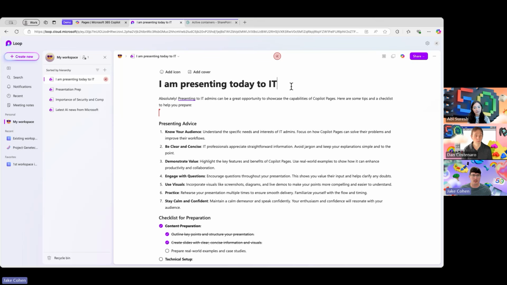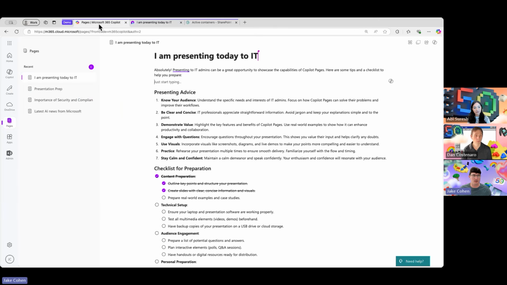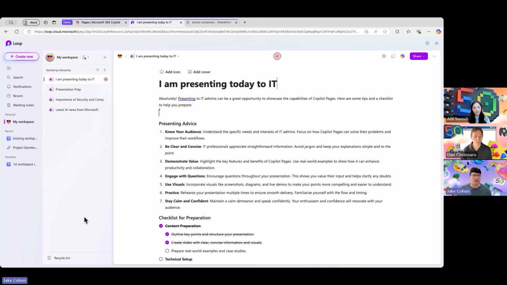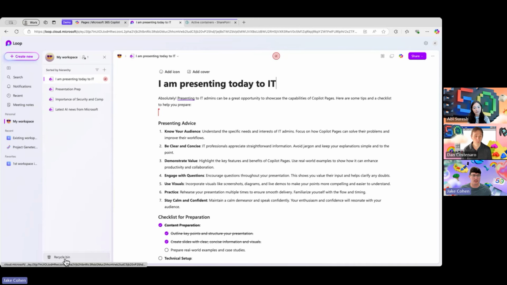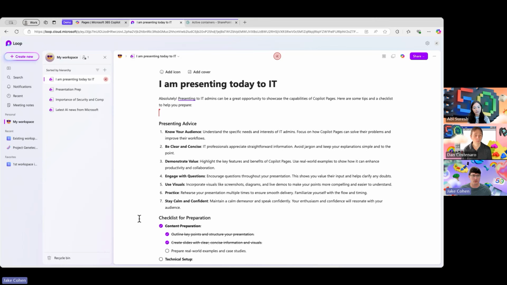Similarly, another question was about the recycle bin. That is also not yet visible here, but that's on our roadmap to support. But it is visible in the Loop app here. So you can click this to access deleted pages and restore them.